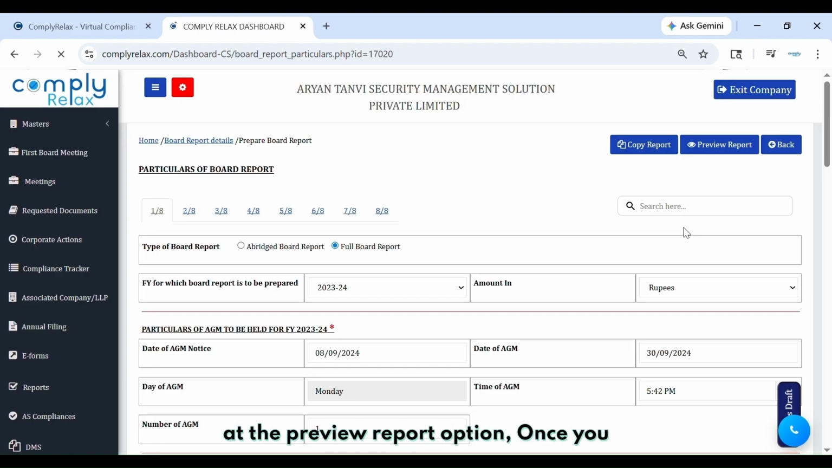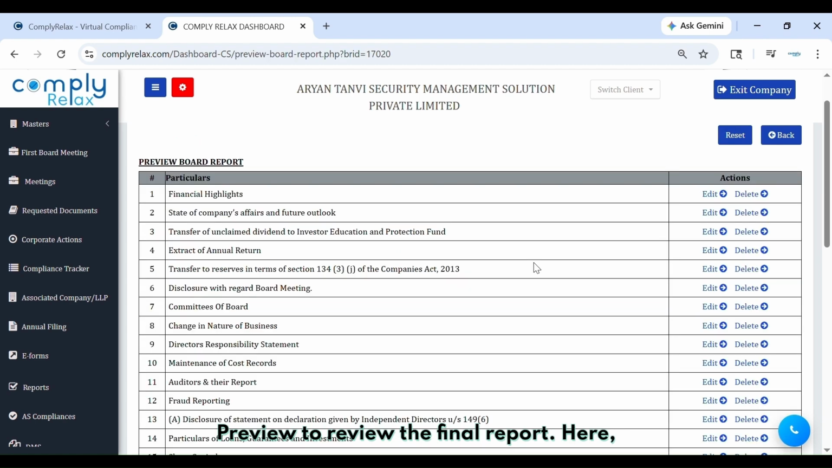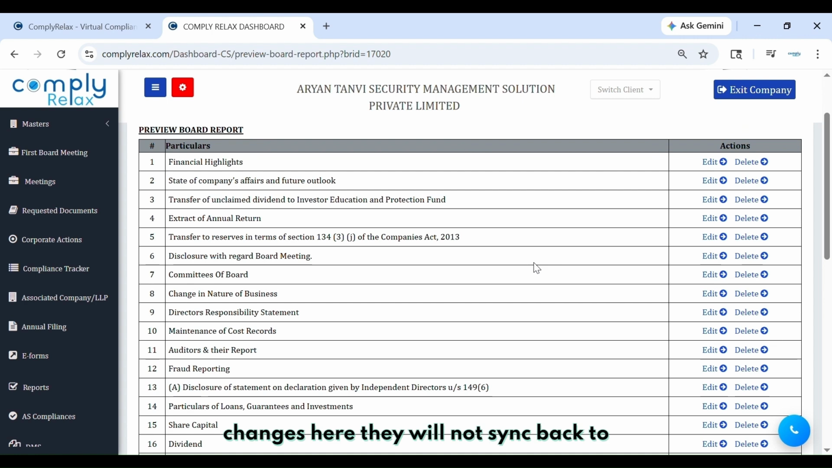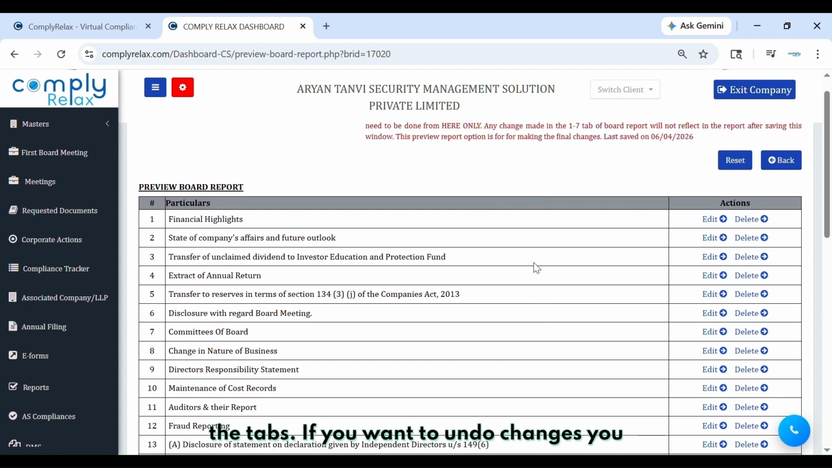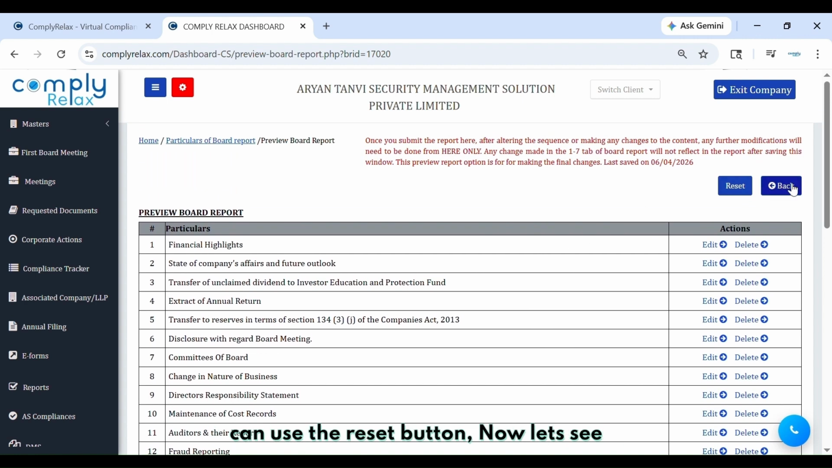Now let's look at the Preview Report option. Once you have completed all the tabs, you can use Preview to review the final report. Here, you can make final edits if required. This should only be done after completing the entire report, because once you save changes here, they will not sync back to the tabs. If you want to undo changes, you can use the Reset button.